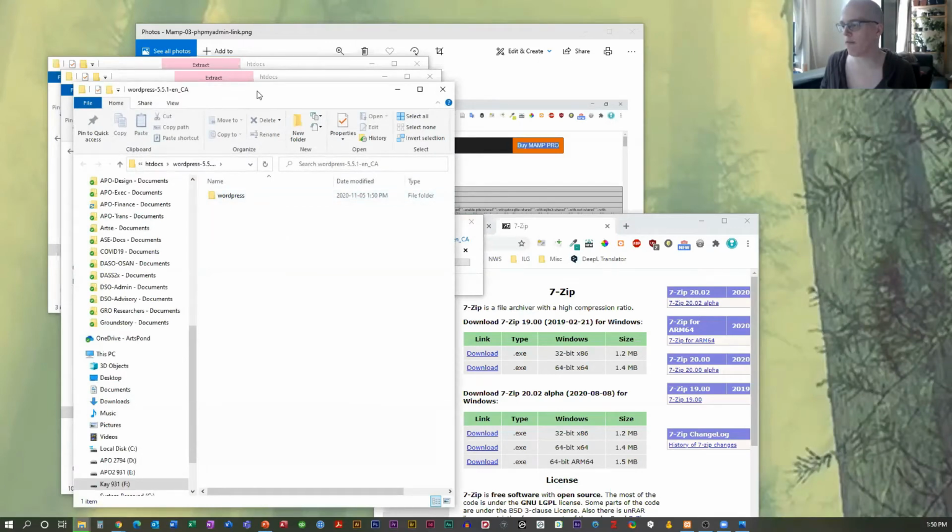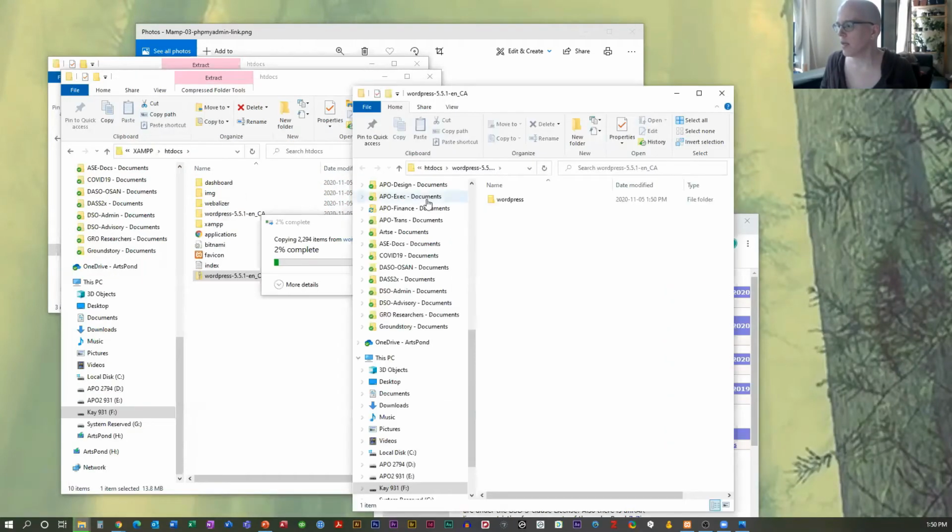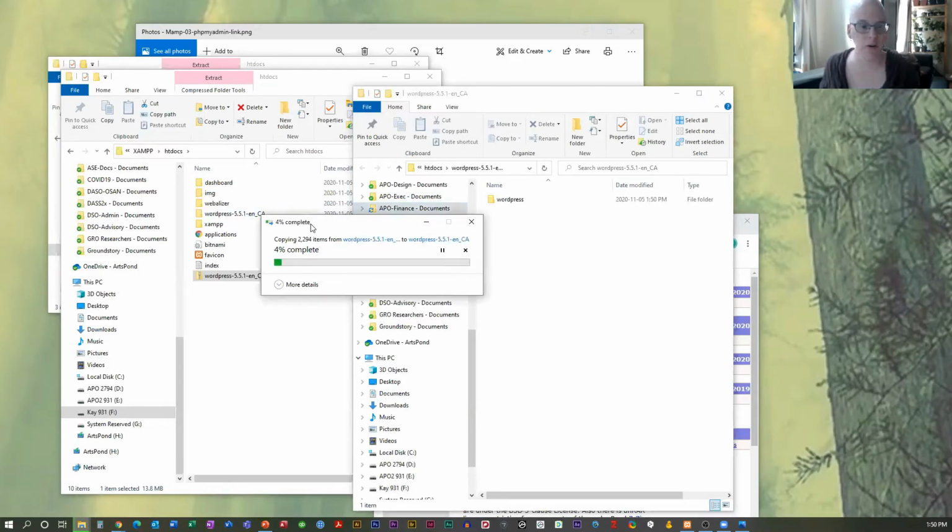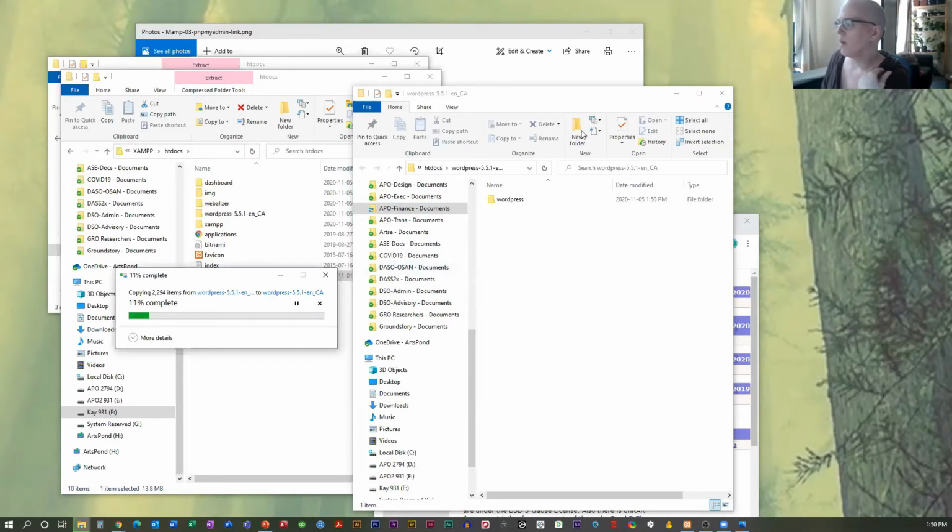Okay, and once you have that extracted in that folder, it's going to take probably five or so, maybe 10 minutes, depending on the speed of your computer. It's fairly big, almost 3,000 files, so it'll take a few minutes.